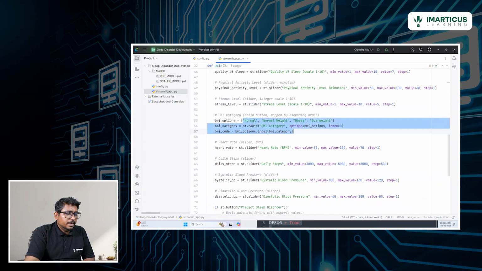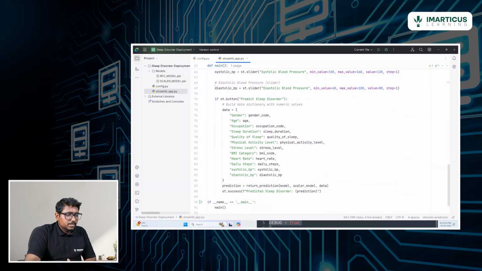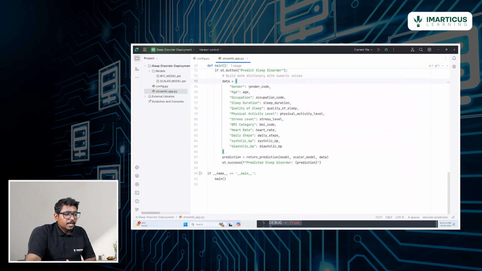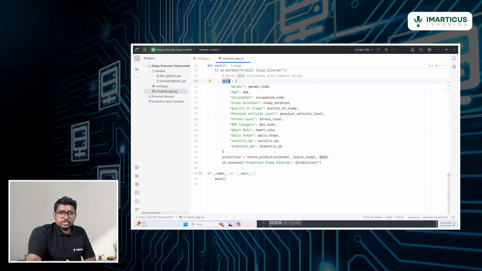Then again there are radio buttons and sliders. So for every particular attribute I have created a slider and radio button. This is similar to what we have done in the Gradio part for the UI. Once all the inputs are present in this variable, we will validate whether the button is clicked or not. If the button is clicked and the button name is predict sleep disorder, then we will extract all the data from this variable and store it in a data dictionary.